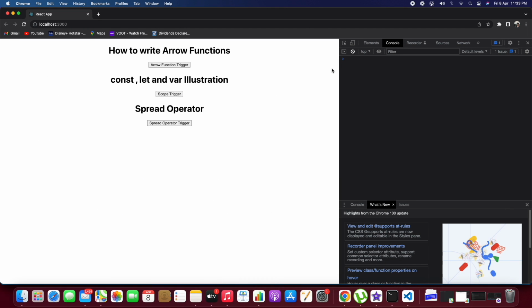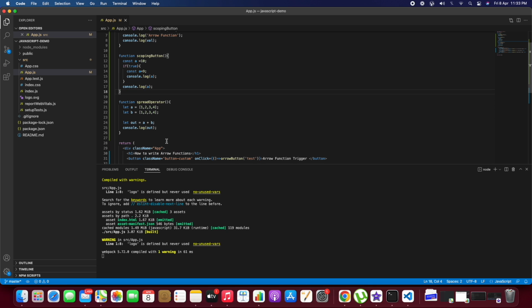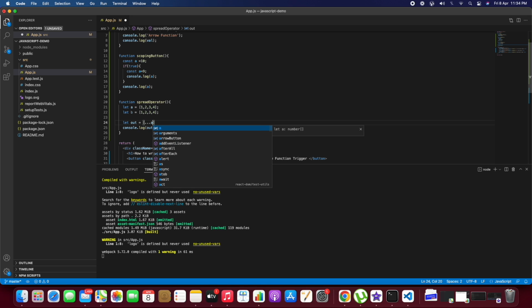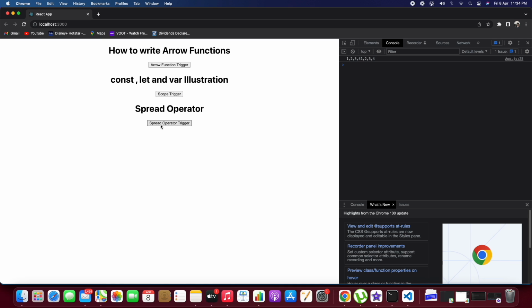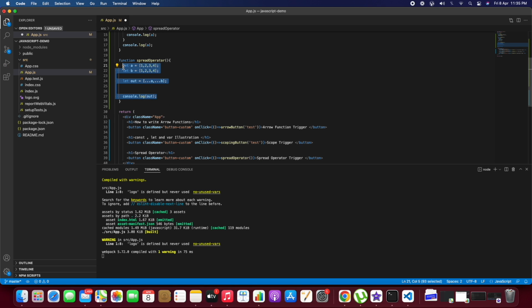so the expected output was 1 2 3 4 1 2 3 4, but when we execute it, the comma is not getting added, right? So to make this problem statement easy, what we can do is use the spread operator. So we can just declare an array, add 3 dots a, comma, 3 dots b, and now save it and execute. So now we are able to see 1 2 3 4 1 2 3 4.